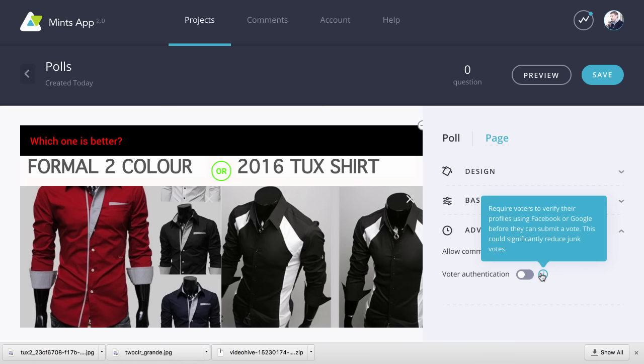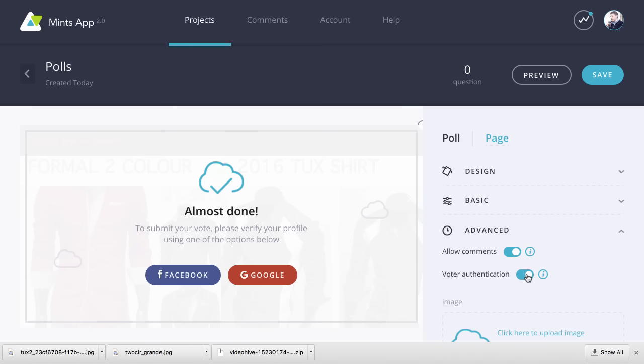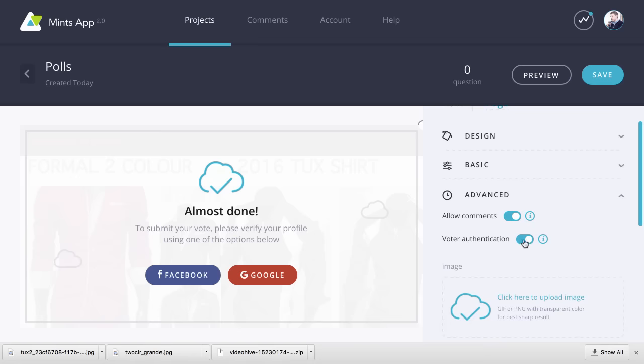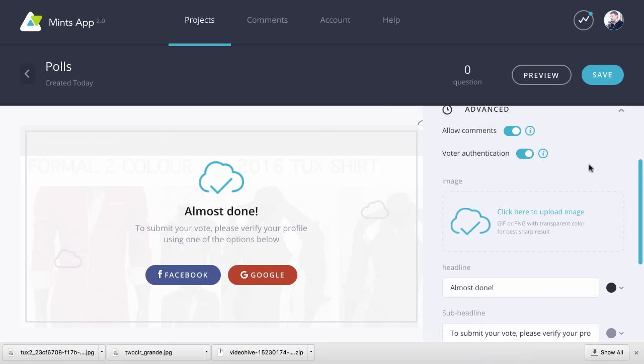The advantage of that is you won't have what people call trolls. You won't have people that comment nasty stuff for the point of just commenting nasty stuff. So, obviously you probably want to choose to put voter authentication. You can also add a branded image there as well.